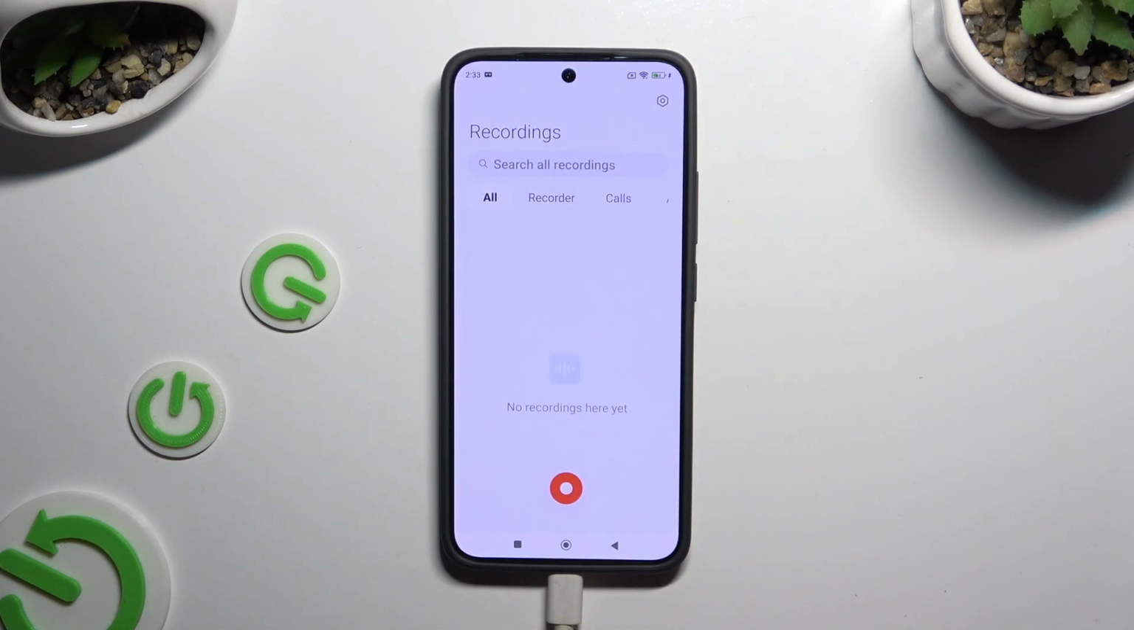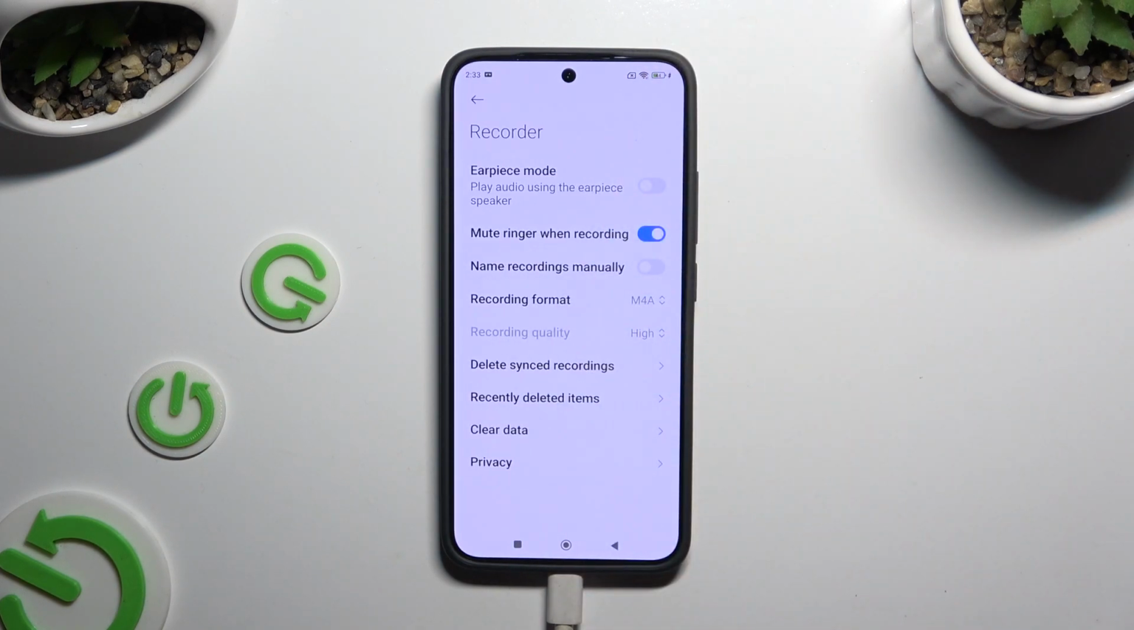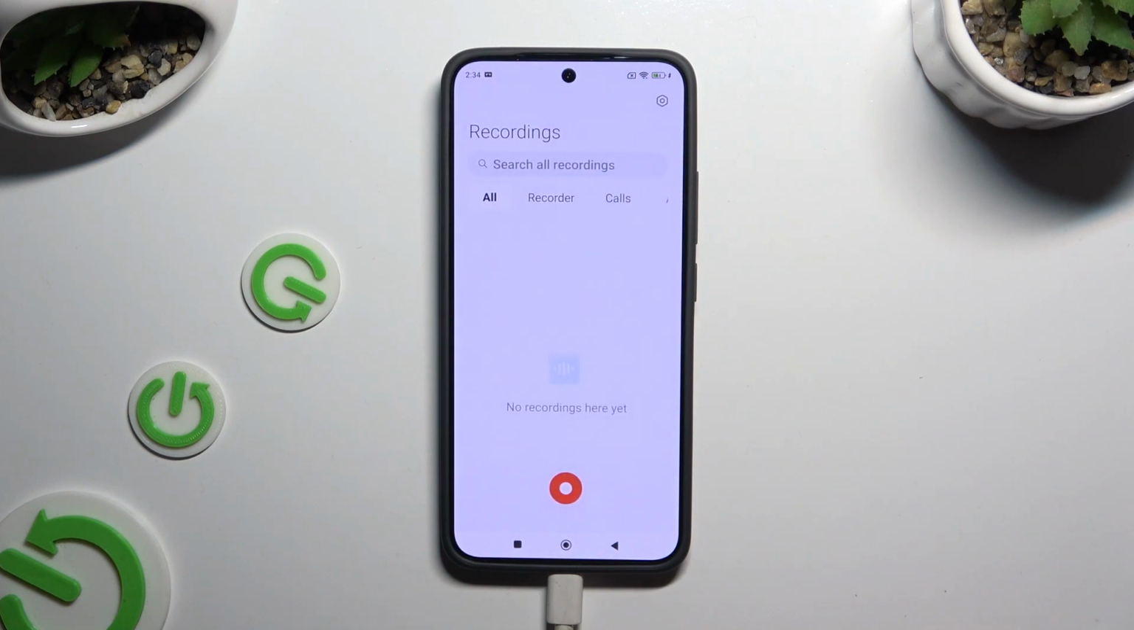Now before starting recording, click on this gear at the top right corner and manage all of those options however you want to. When you finished, go back.